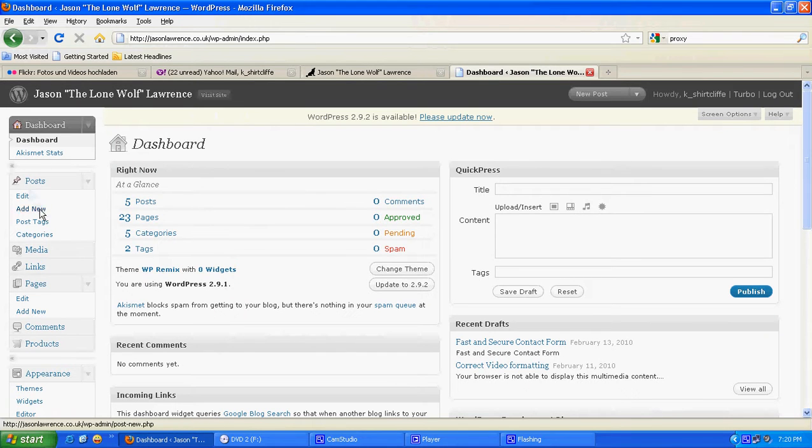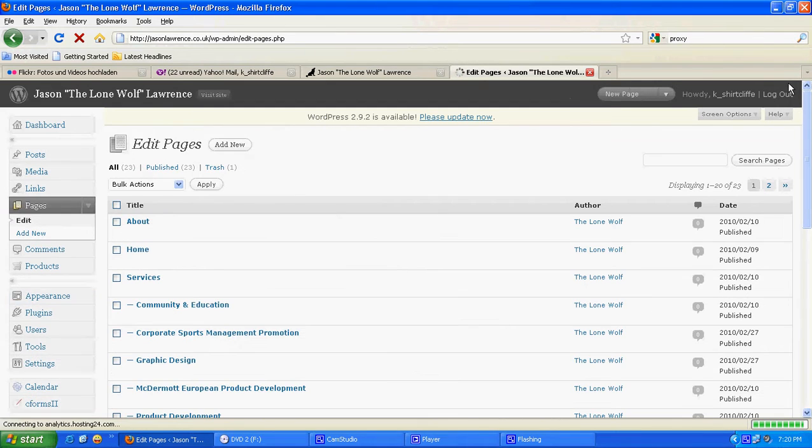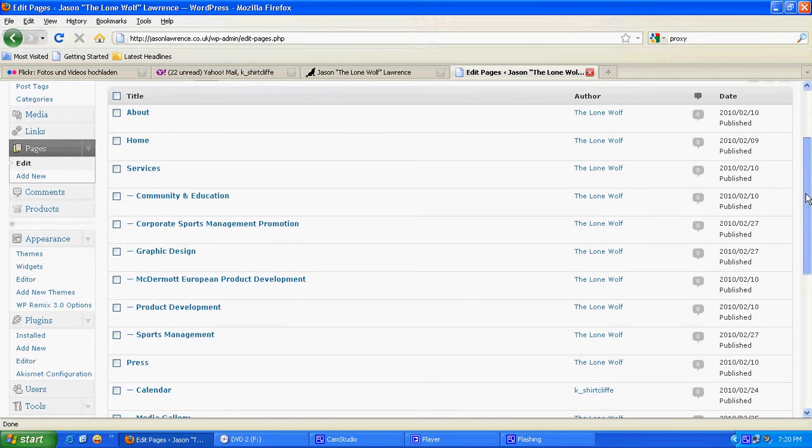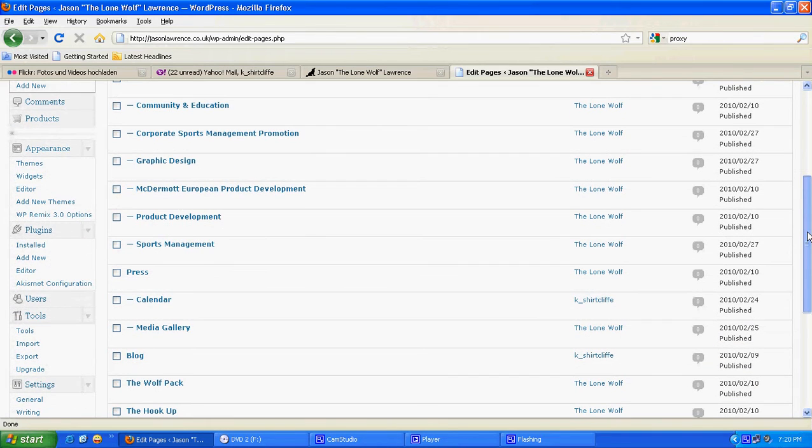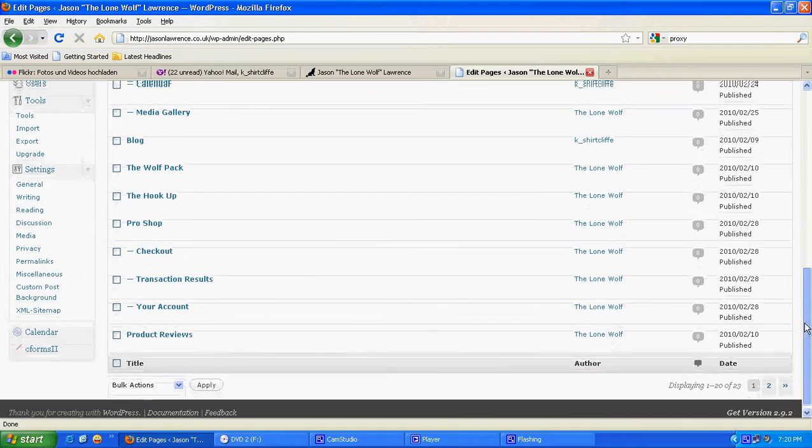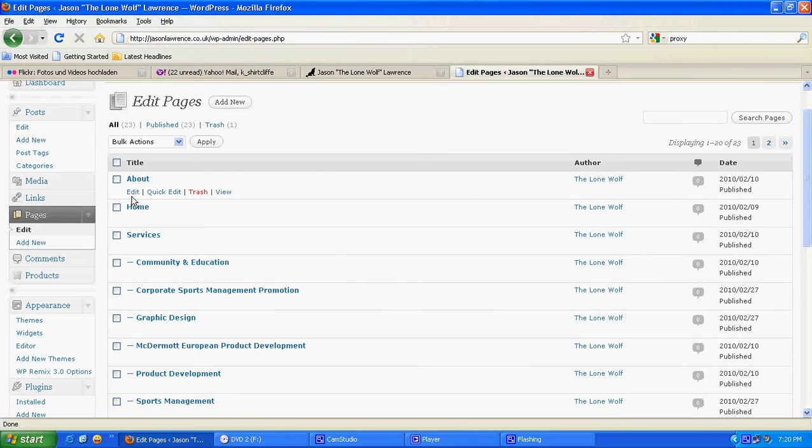In your dashboard, you want to go to the Pages option. If you go to Edit, then you get a list of all your pages. So this is a list. You mentioned in your email that you posted something and it didn't appear, so the first thing to check is that none of them are actually drafts.